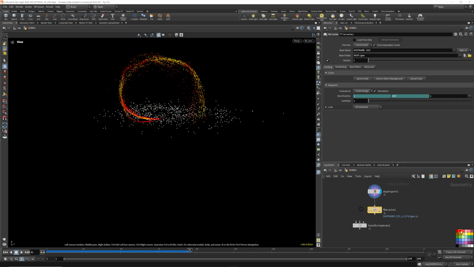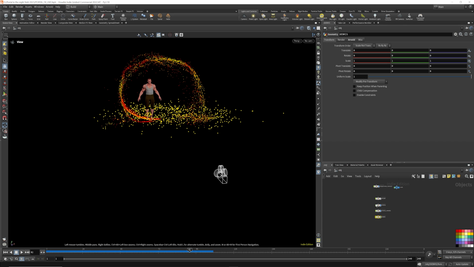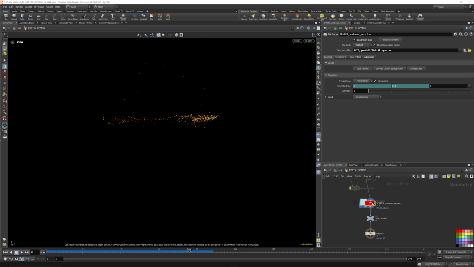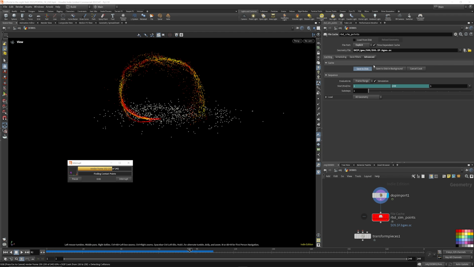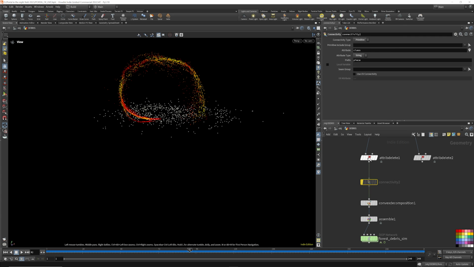Once again, I like to mark this red. RBD sim points. Let's just cache this to disk. I like to say explicit, and let's just put it in the same location as we did our spark. Cool, so I have those points cached, and now we just need to transform these pieces with the name attribute.